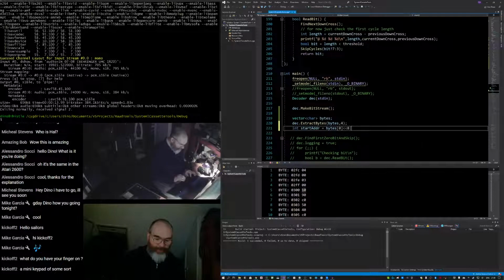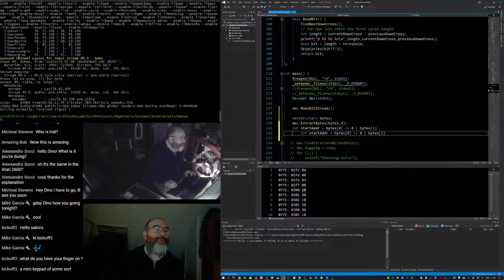ORed with bytes 1. And that should be the start address. And then we should get the end address, which is going to be pretty similar, except that you do 2 and 3. Remember the semicolons.